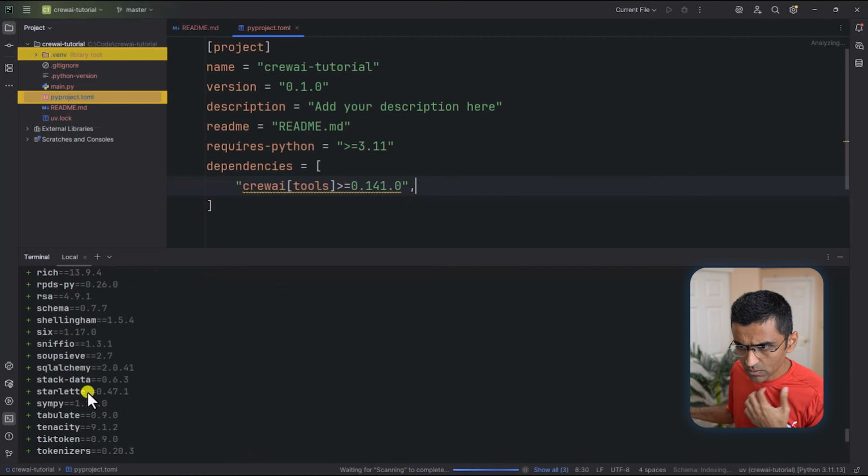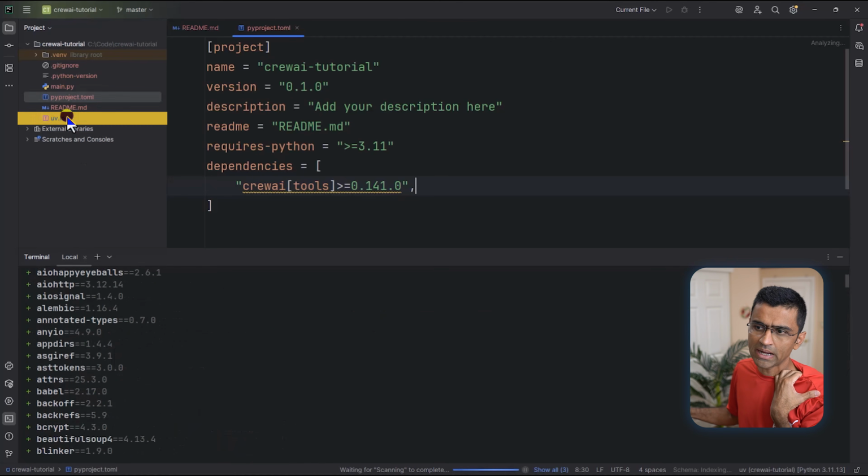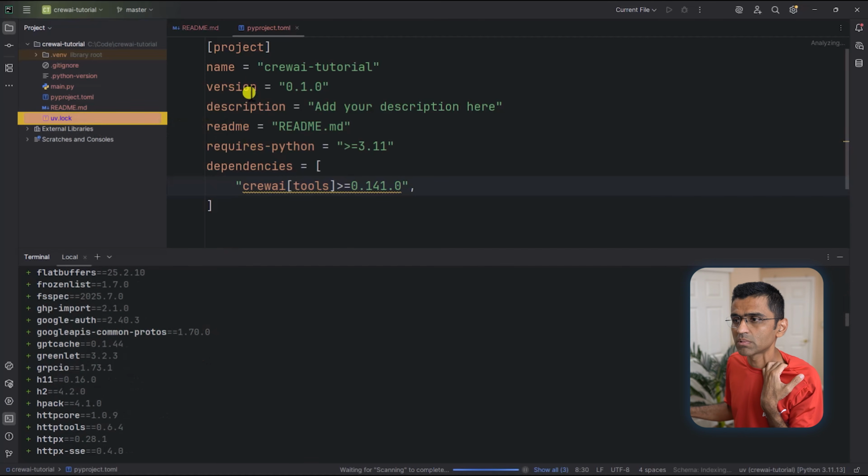And if you look at it, see, all these packages are added, and you can see them in uv, just in case you are curious, right? In the uv.lock file, you will be able to see all those packages.